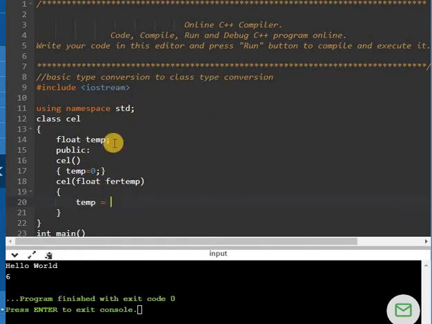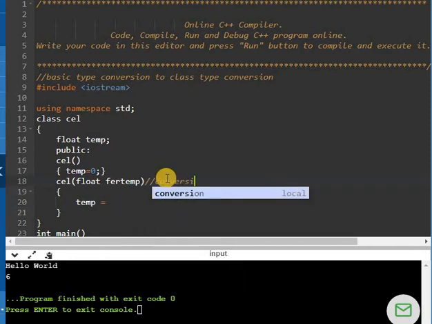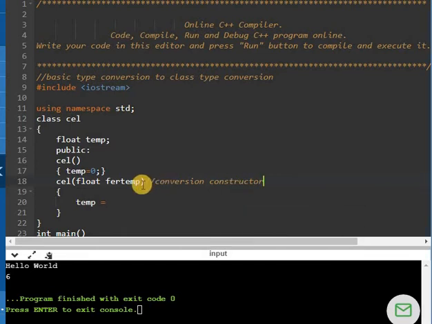So what we have till now is one data member, temp, and two constructors I have written. One is the default and the other one is the conversion constructor. I will write it in comments also. Whenever you are converting a basic data type into a class data type, you have to write this conversion constructor. The logic goes like this: we have a standard formula to convert Fahrenheit into Celsius.